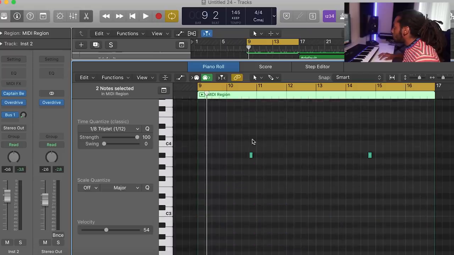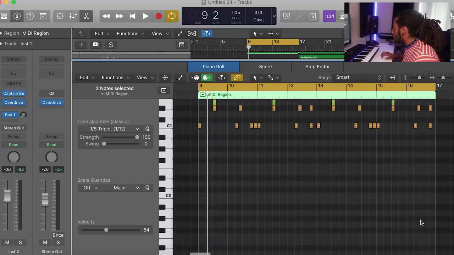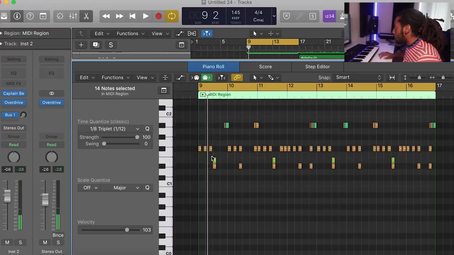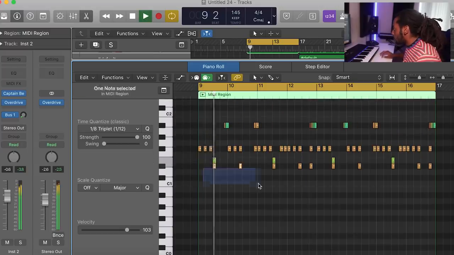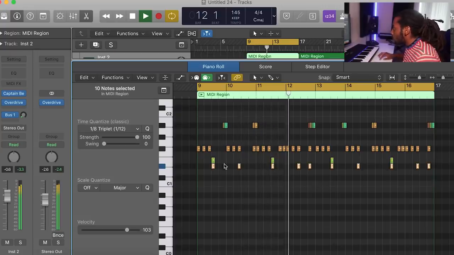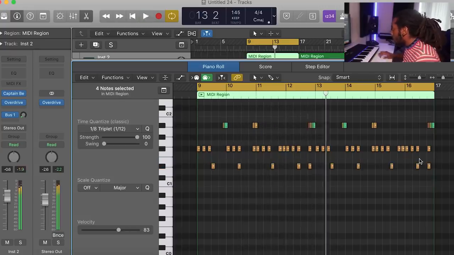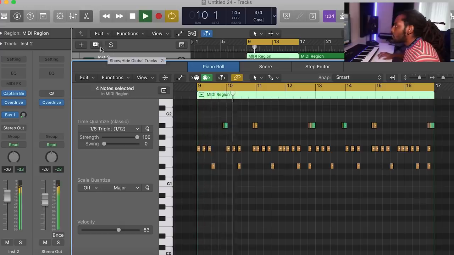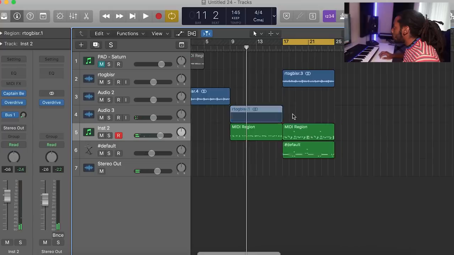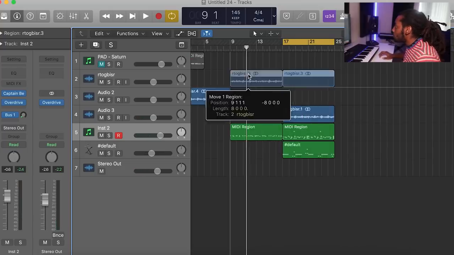Alright, so let's delete that snare, that clunky metal hit. Get rid of the kicks. So we have the hi-hats and the snare. After that we can go into the main part, the chorus.